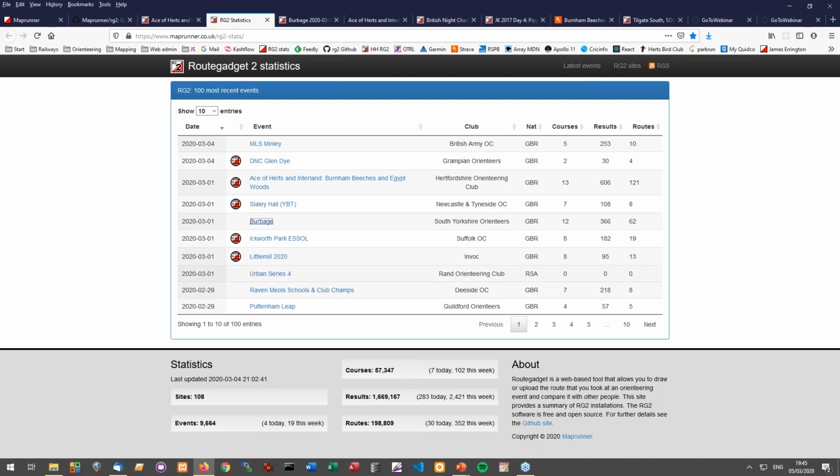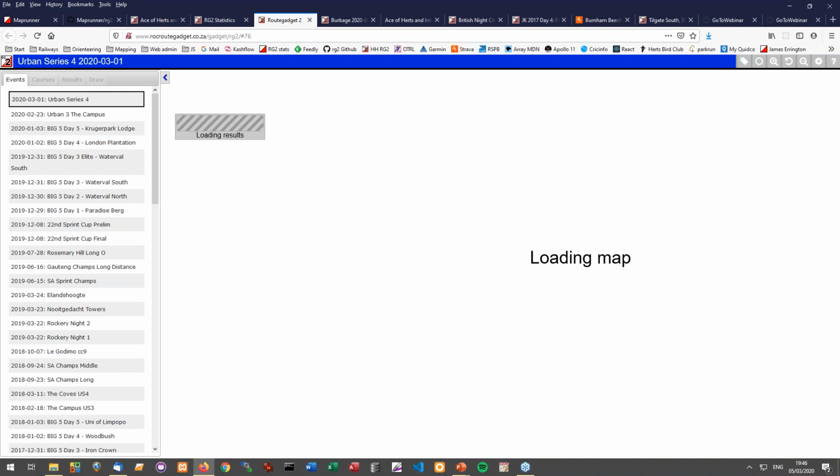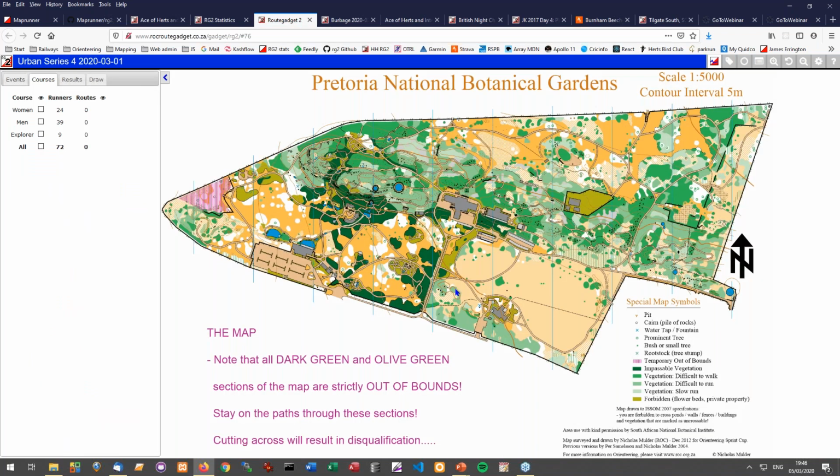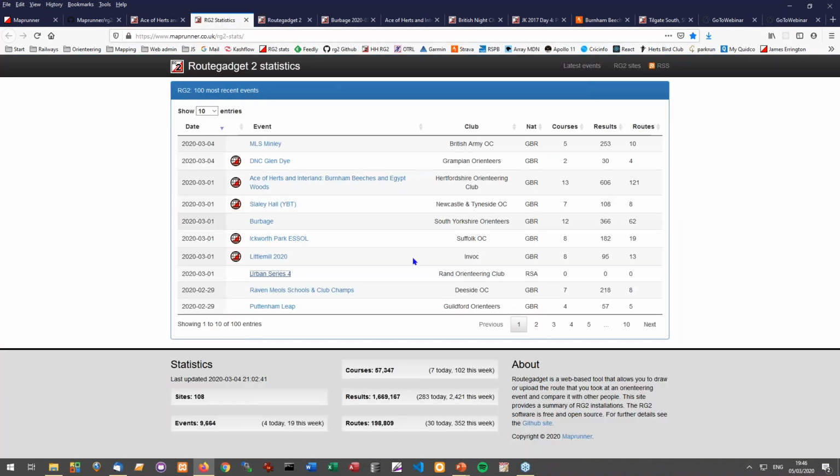As it turns out, I'm linked to many of the sites that are installed around the world. So this was one that turned up over the weekend, in Pretoria, South Africa. This is Pretoria Botanical Gardens, and that's a map I'd never have seen unless I'd been watching things come through here. So if you're interested in what other people have got and what's been happening, this Routegadget statistics page is useful.